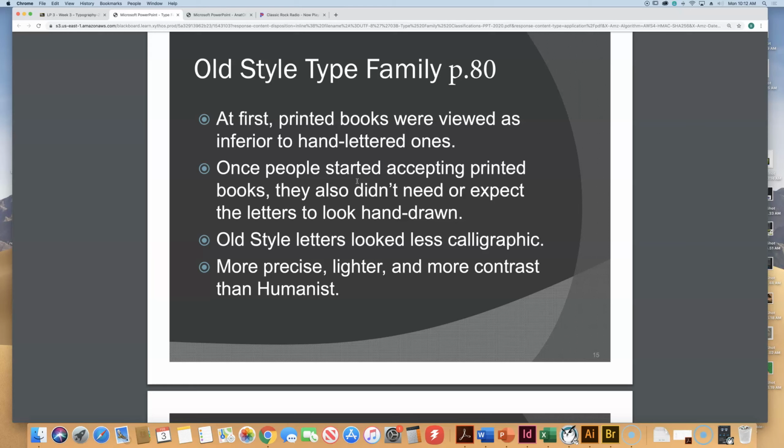But once people started to accept printed books, they also didn't need or expect it to look so hand-drawn. So old style letters started looking less like calligraphy. They looked a little bit more precise, lighter, and they had more contrast between the thick and thin strokes. So the old style type tendencies on page 80: moderately oblique, and there's low to medium contrast.